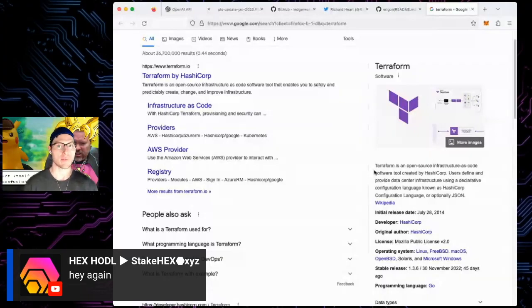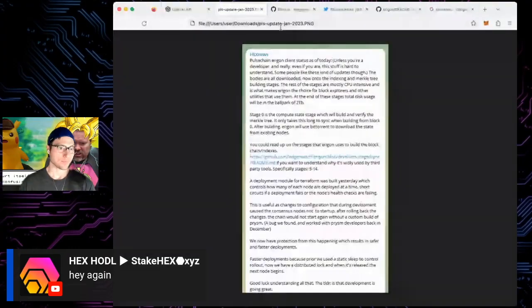And you need to do that for each deployment. You can use Terraform to spin up the exact same number of nodes, number of storage devices, the same specifications, or change it, and then all your other deployments come up the same. That's what Terraform is used for. So when he talks about the deployment module for Terraform was built yesterday, it controls how many of each node are deployed at a time, what happens if something fails, and or if the node health checks are failing.